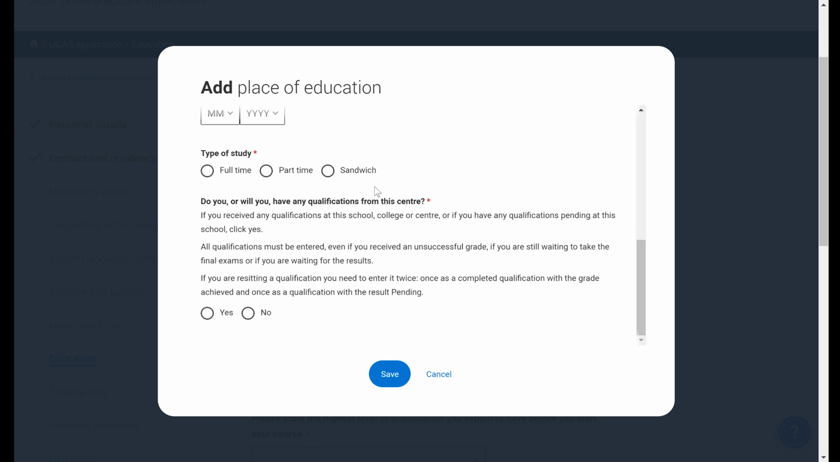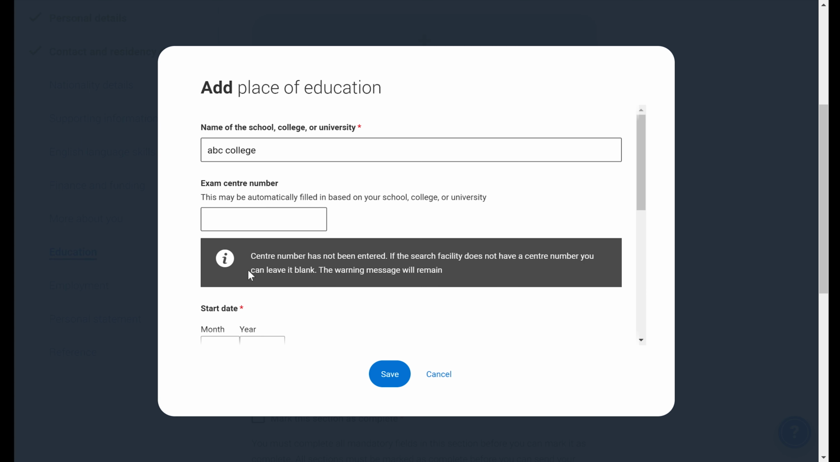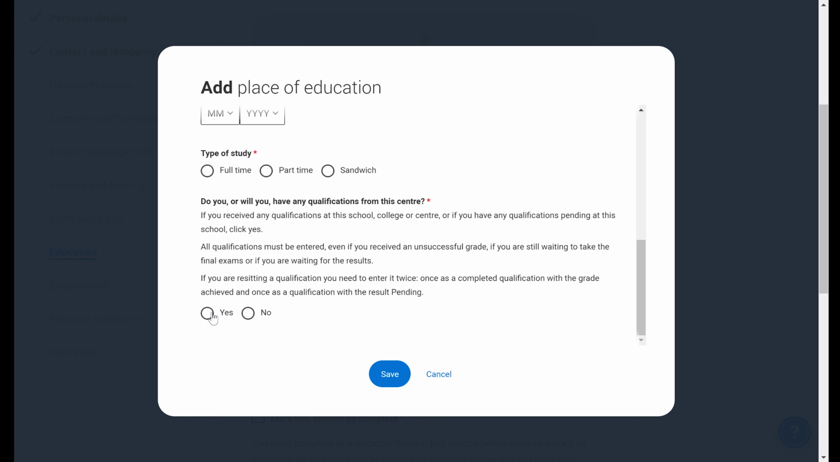So then moving on, do you have any qualifications from this center? Now I applied to the A-levels as a private candidate, so from my day school I didn't have qualifications, and I wasn't planning to sit the local exam. So for my main school I clicked no, but I clicked yes for my exam center, and then I'll let you know why later on. So most of you, if you're home applicants or if you're getting qualifications from your school, then you would click yes. And once everything's done, then you click save.